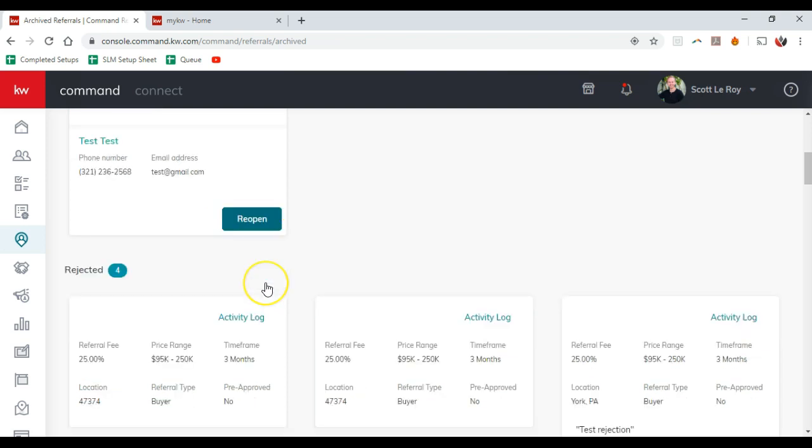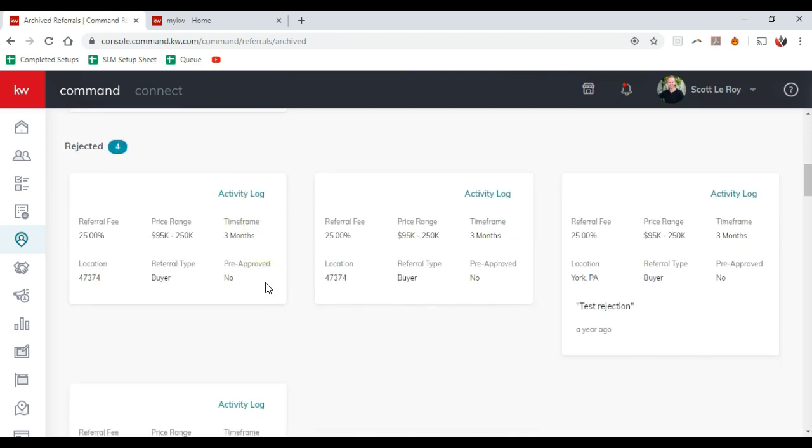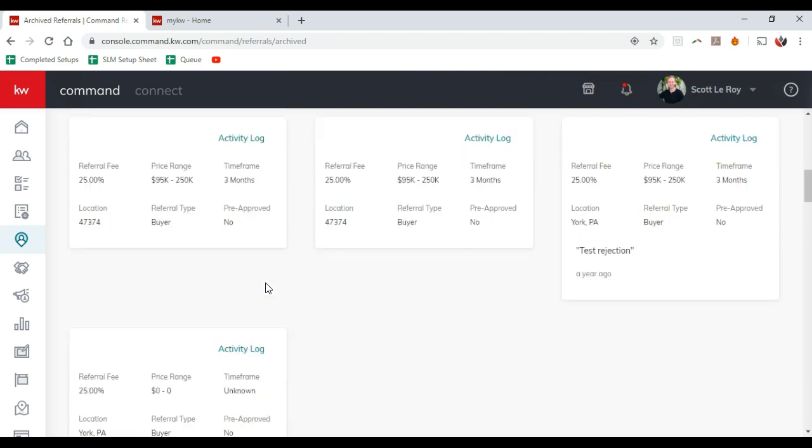And then of course, if you ever have any rejected referrals on here too, this is where you can view them also. If you send out a referral and it is rejected, or vice versa, you reject any of yours that have come over, this is where you can access it right away.